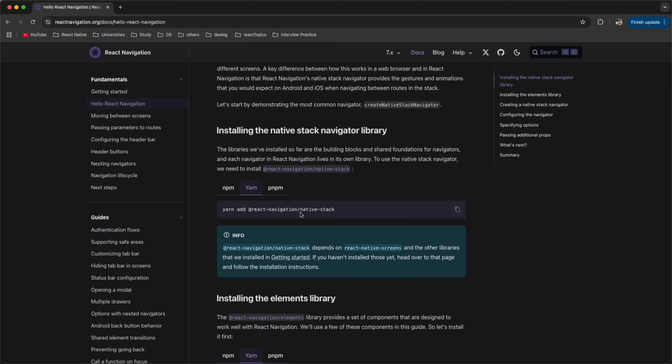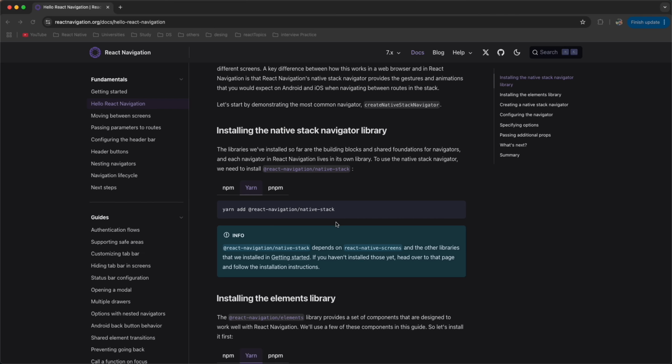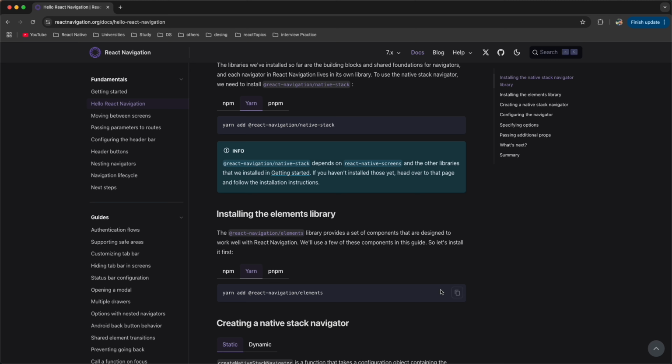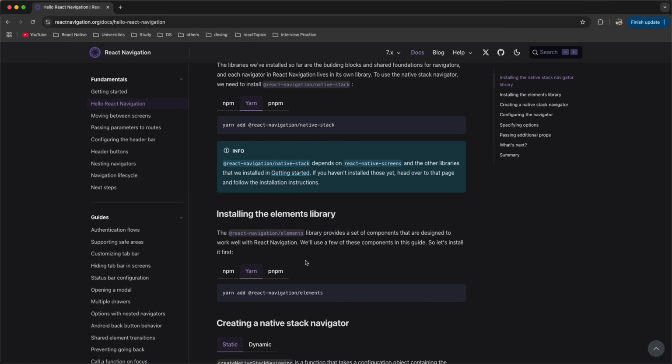So this is our stack. You can also copy the stack, just copy and paste it. And we just install the stack also. And you can also install the elements, just click, paste it and enter. You will install the React navigation elements.